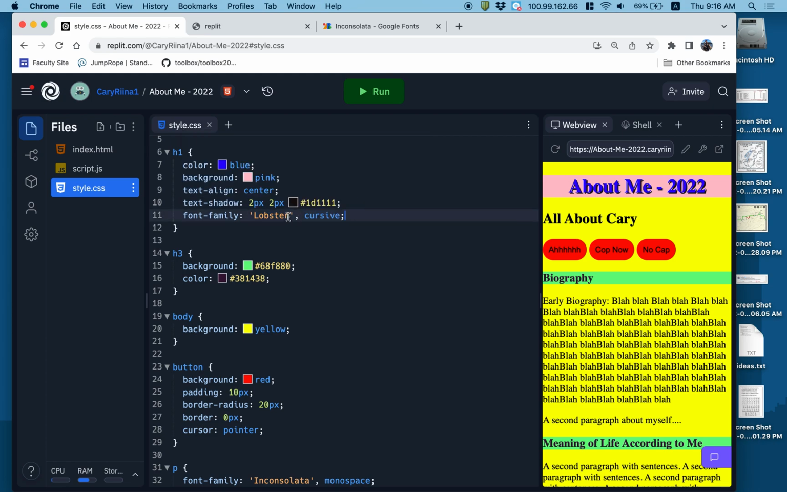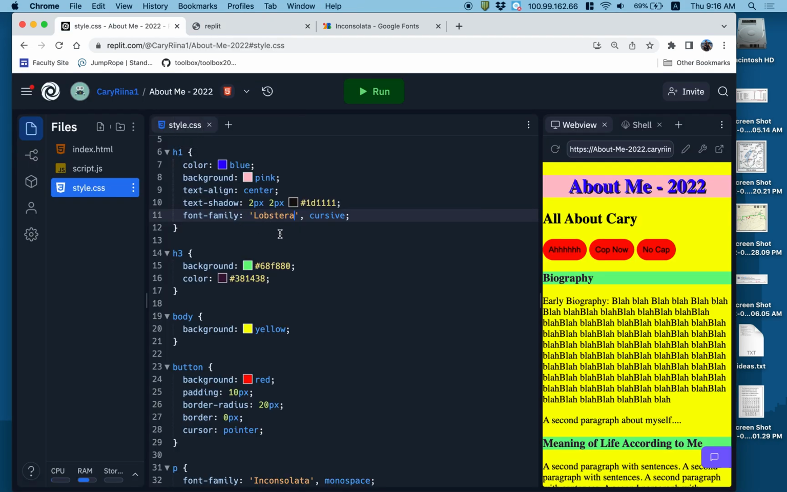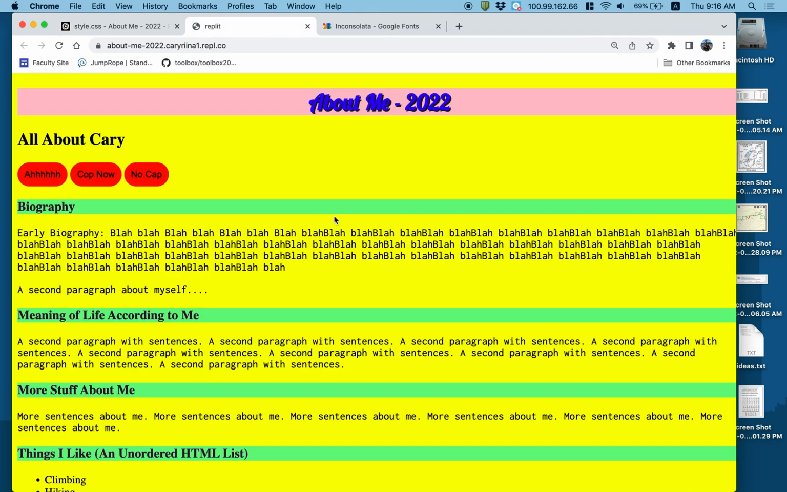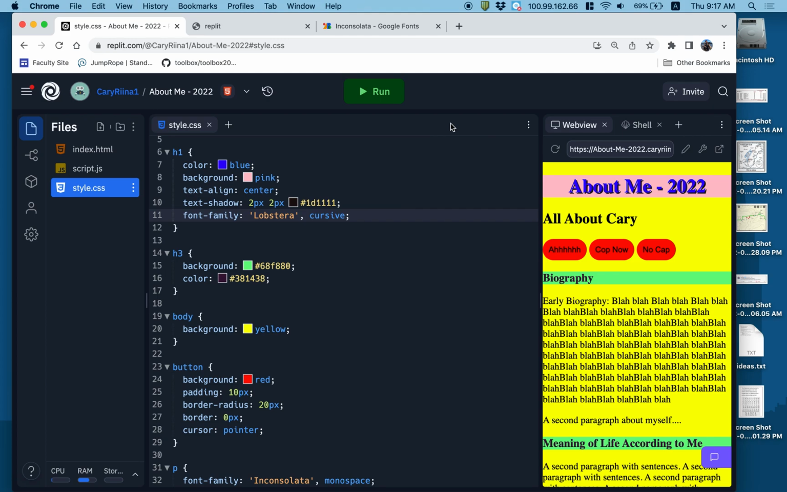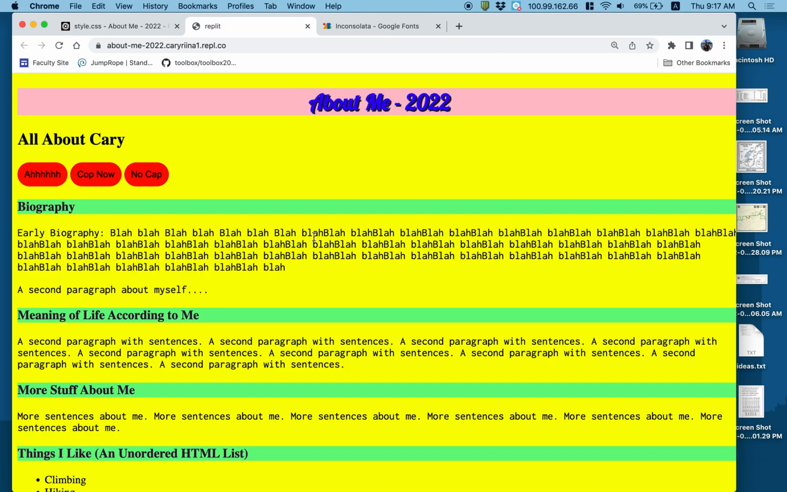So let me show you what this does. If I accidentally misspell Lobster here, like Lobstera, then what's going to happen is it's going to try to apply the Lobstera font to H1, but it won't be able to because that font doesn't exist. So we'll move to the next option, cursive. And now you can see that it's in like this very weird defaulty cursive looking thing. And that is what happened. But I want it to be Lobster, so I'm going to delete the A. And now Lobster should work. So it should go to Lobster.